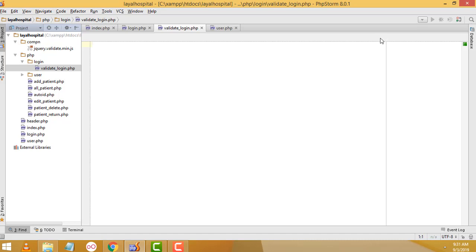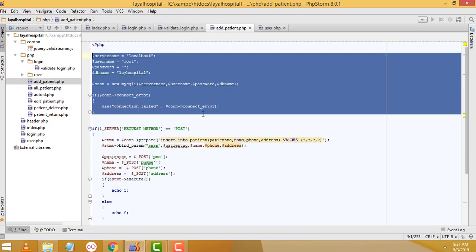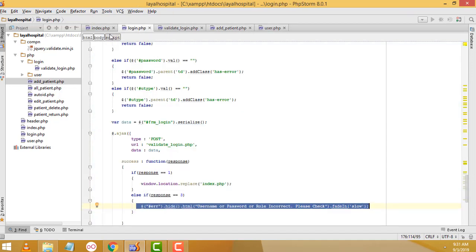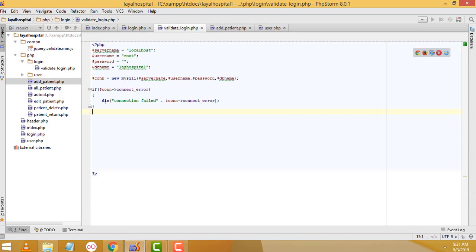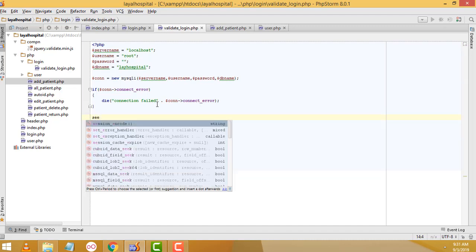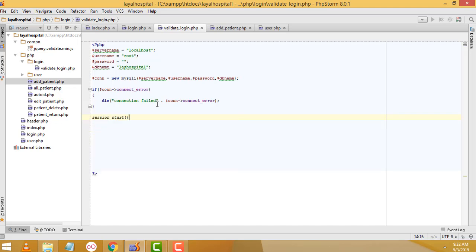Right. Now here first we have to write the PHP page. Right here, first we have to copy and paste this connection. This is the connection. Control C to copy this connection, control V to paste here. This is the database connection. Every form's database connection should be the same. You just have to copy and paste this, no need to write it again and again. After the connection you have to write session start. You have to call the method session start.